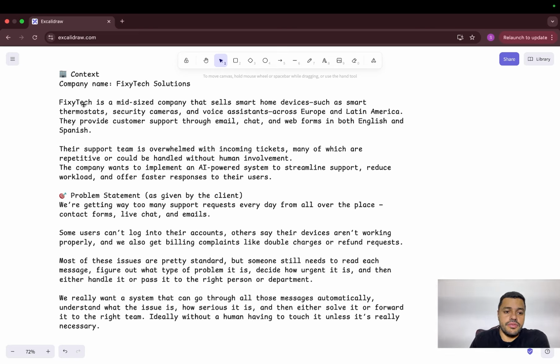Let's take a look. The Fixed Tech company is a medium-sized company that sells smart home devices and is in Europe and Latin America and provides customer support through email, chat, and web form. Important here, email, chat, and web form. There are different sources where the tickets related to customer support are provided. Both in English and Spanish, their support team is overwhelmed with incoming tickets, many of which are repetitive or could be handled without human involvement.